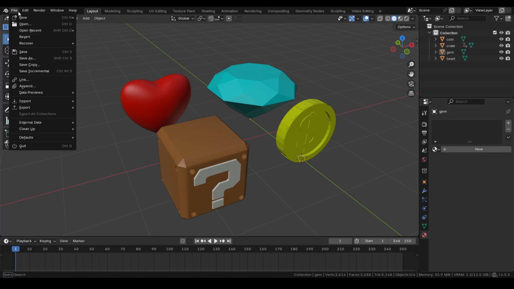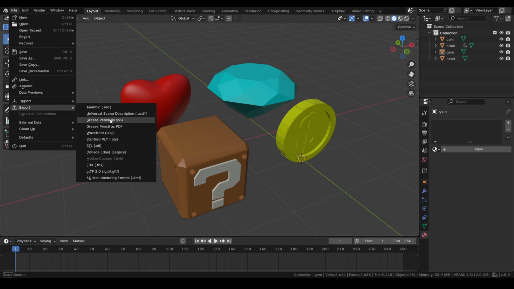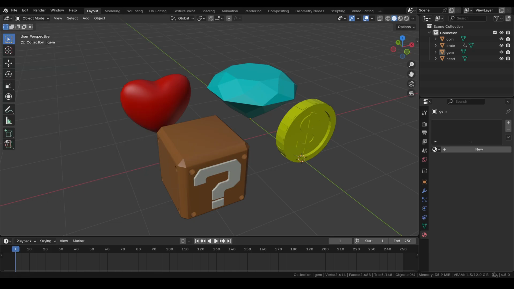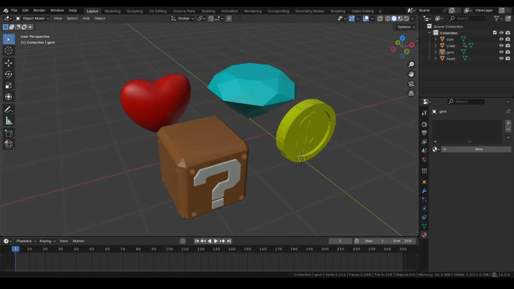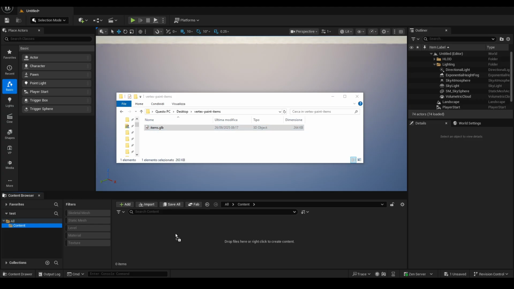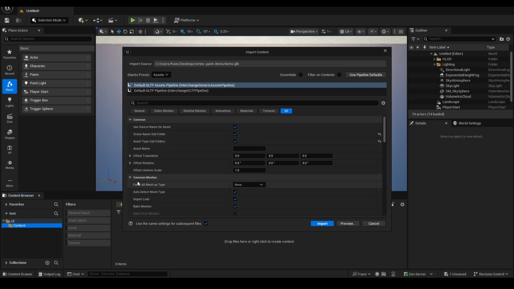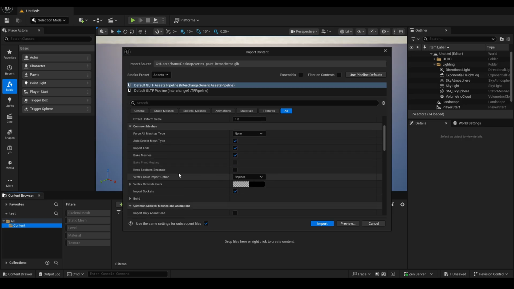In this case as well, the export is done with the default settings of the GLTF exporter in binary mode. What changes compared to objects with materials and PBR textures is the import process in Unreal Engine. First, in Unreal, make sure that the vertex color import option is set to replace in the Common Meshes section of the import panel.